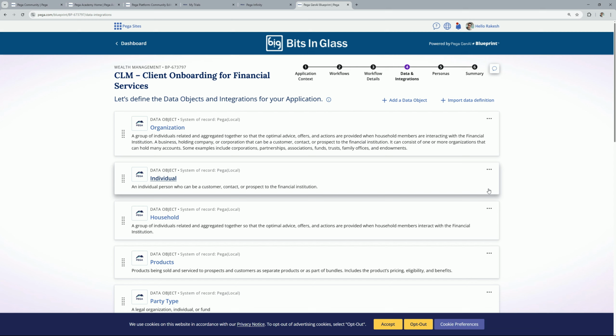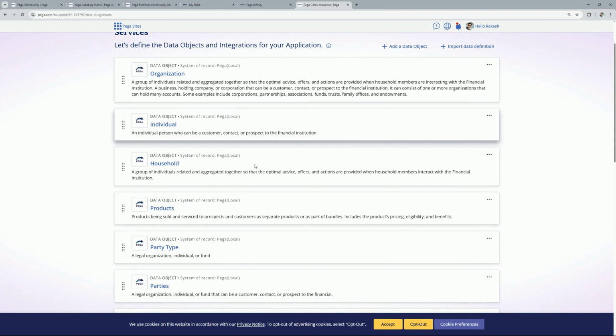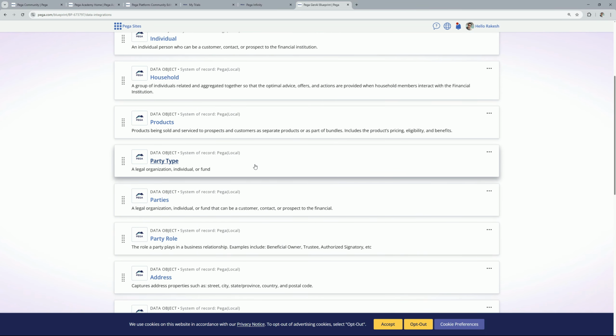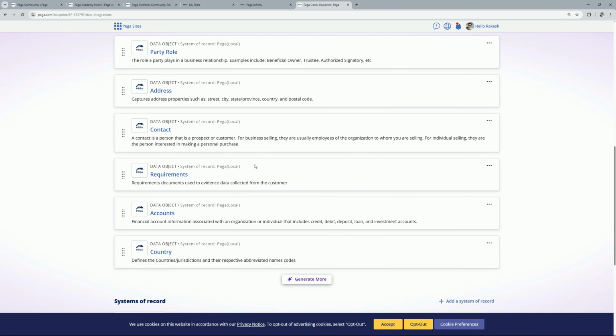So here we have landed on this screen, data and integrations. Here GenAI is suggesting possible data objects which we might need for this application development. Again, we need to visit each and every data object. If that is required, we can keep it. Otherwise, we can delete that.